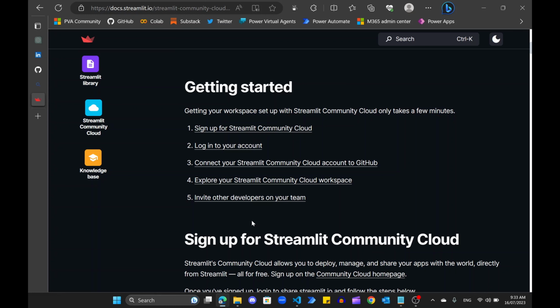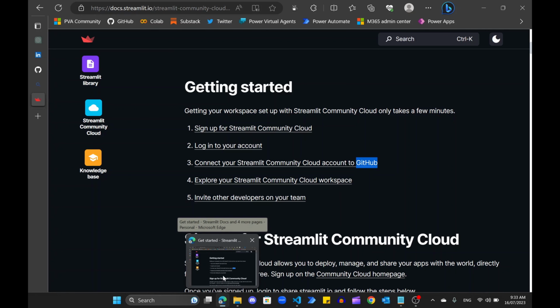To publish our web app and make it available everywhere, you need to sign up with the Streamlit Community Cloud. They have very good documentation, so you just follow it and set it up with your GitHub. Once that's done, we need to get our GitHub repository ready before we can deploy it. So let's have a look at that.